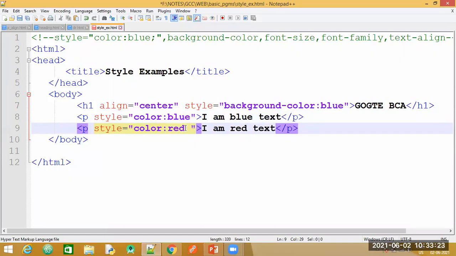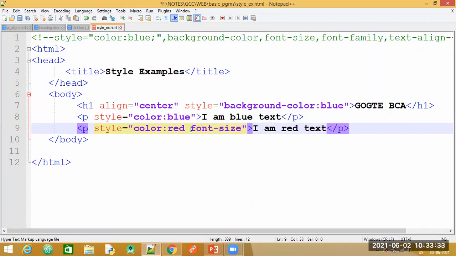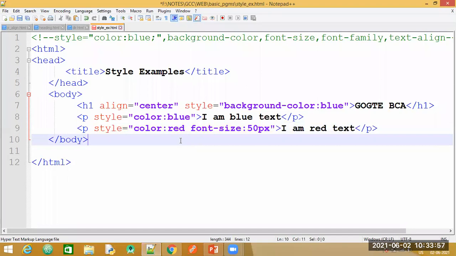The property name is font size. You can have a look here, I have written the property name as font size. So we will write here font hyphen size. Then I need to specify the value, so give a colon here. We are going to specify the value in terms of pixels. You can also specify it in terms of percentage, but currently we will just stick to pixels. So I will write 50px. PX stands for pixels. Now let us see if this particular code is working.